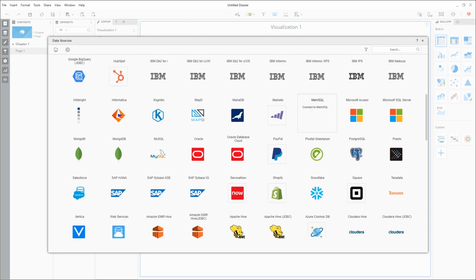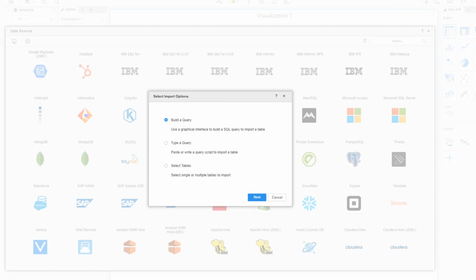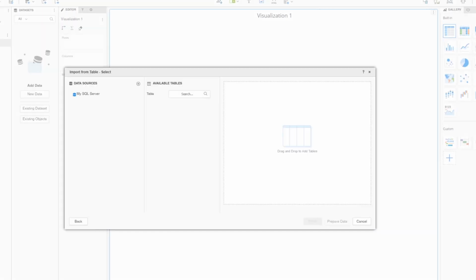So we're going to go down. We're going to use SQL Server today. So let me go ahead and do that. So now you can either build a query, okay? You can use the drag and drop interface, or you can type the SQL yourself, or you can just choose tables. That's pretty standard stuff, but for this we'll choose tables. And we're going to choose that table we were working with earlier.